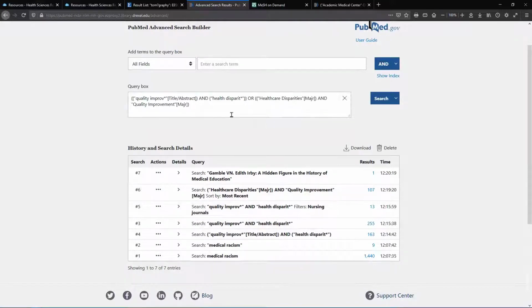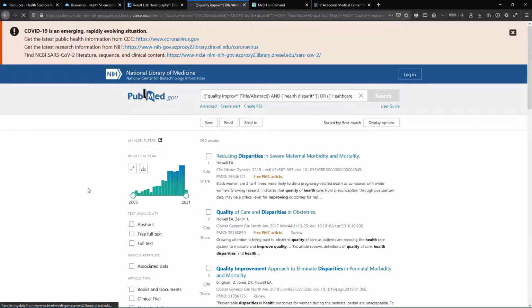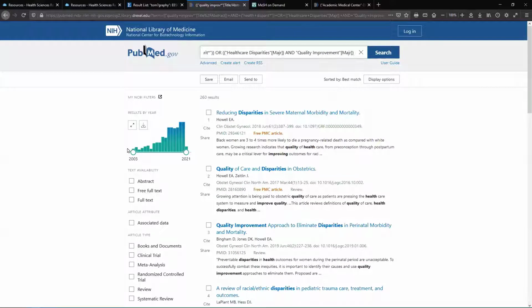So I want everything from the title, abstract, and all fields health disparity search, as well as the MeSH topics one. And so this is a pretty good list of 260 articles that I'm pretty sure are relevant to healthcare disparities and quality improvement, where the emphasis is on those two concepts.